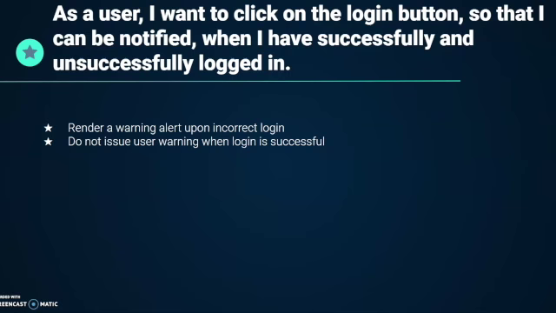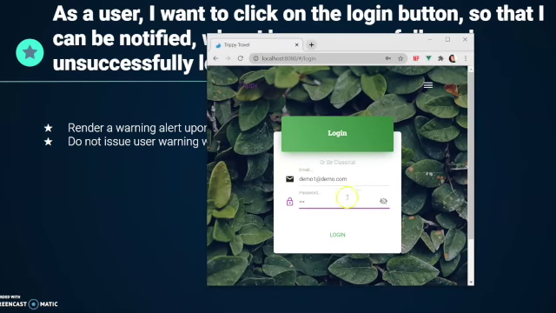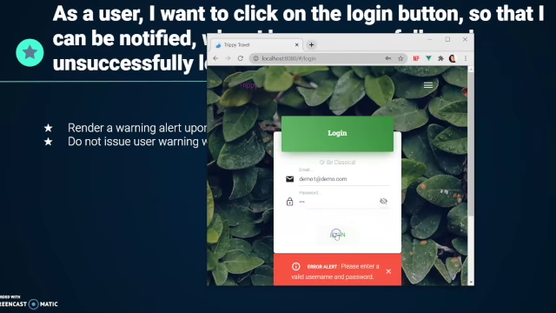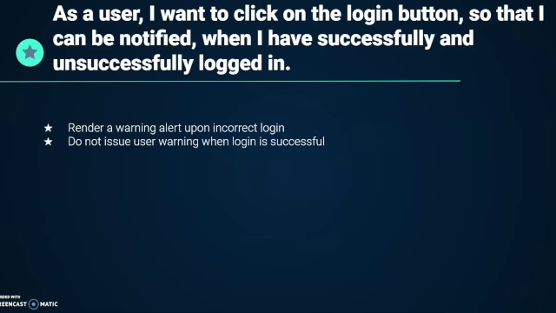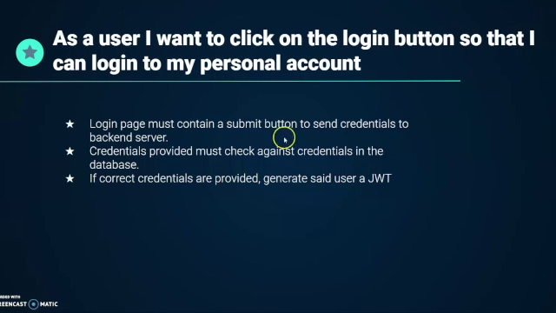So I will demonstrate an incorrect login with the alert. And shortly I'll demonstrate a correct login. My second child user story is, as a user, I want to click on the login button so I can log into my personal account. The login page must contain a submit button to send credentials to the backend server. Credentials must check against the credentials in the database, and if the correct credentials are provided, then generate said user a Java Web Token.